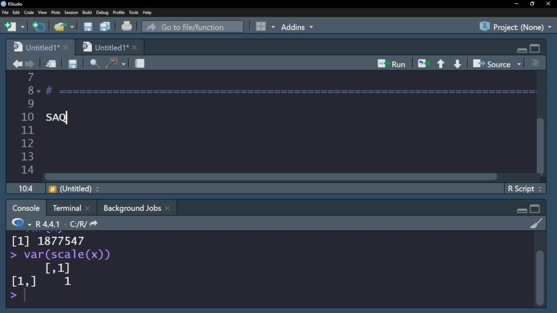I'm going to call it SAQ. I'm going to need a couple of libraries first. I want to use the psych package because it's trivially easy to calculate coefficient alpha with psych.